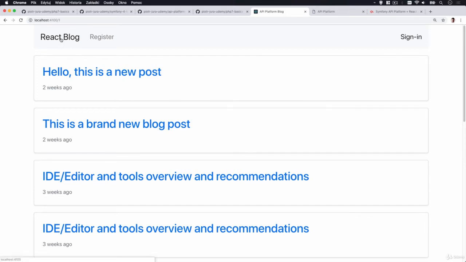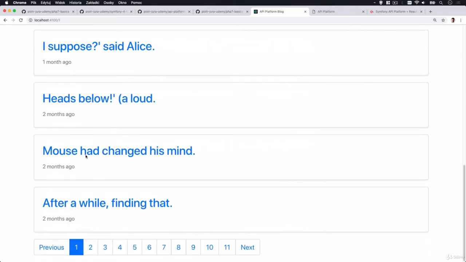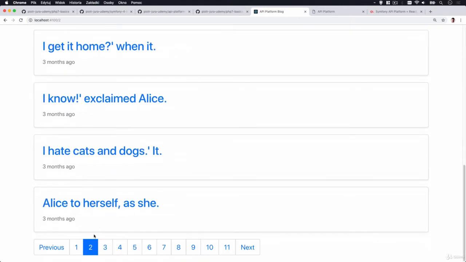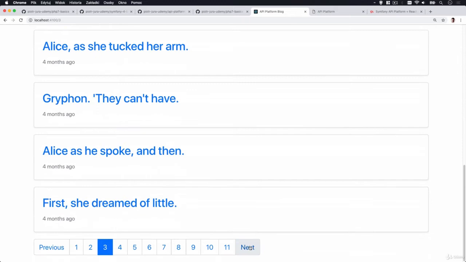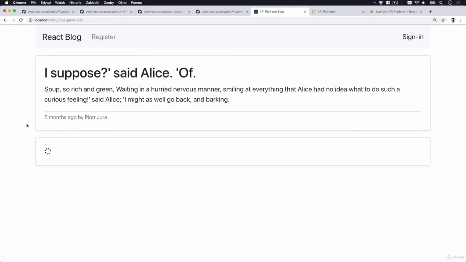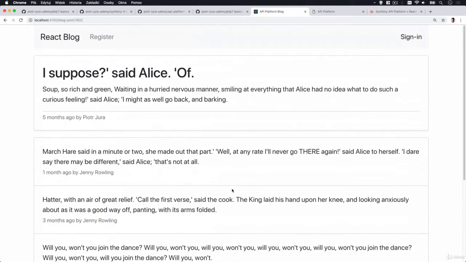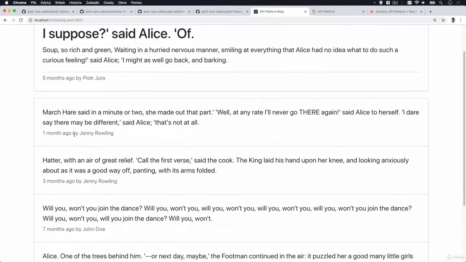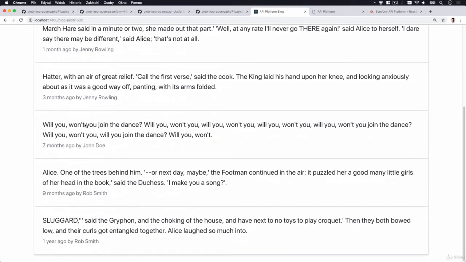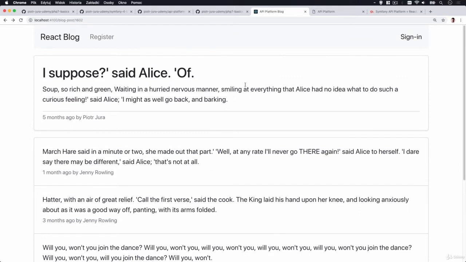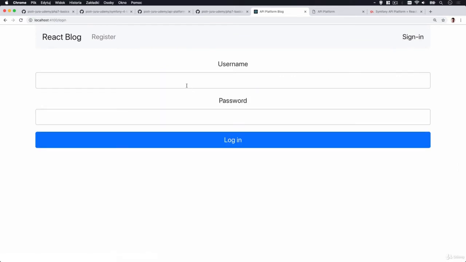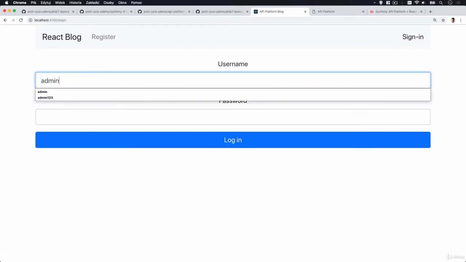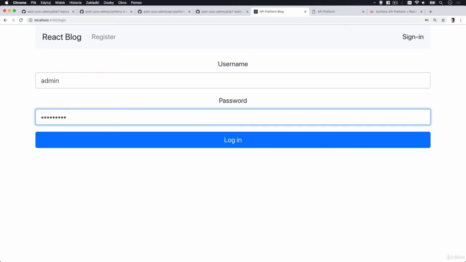Now let's take a look at what we are going to create. So first we see the React application that includes the list of blog posts, and it is paginated, so you can go to each individual page. Then you can open the blog posts, and you can see that there is a nice loader. All of those blog posts and comments have a description of who created them and when, and you will also be able to log in to create new blog posts or comment on the blog posts.